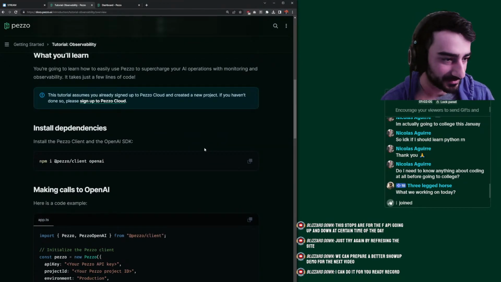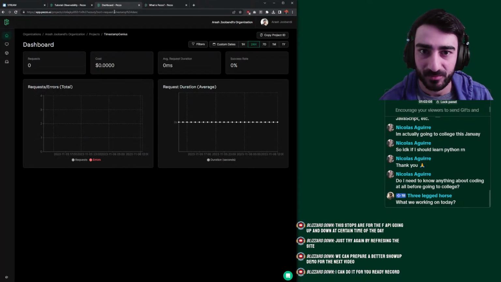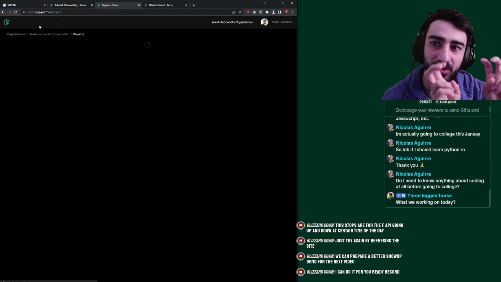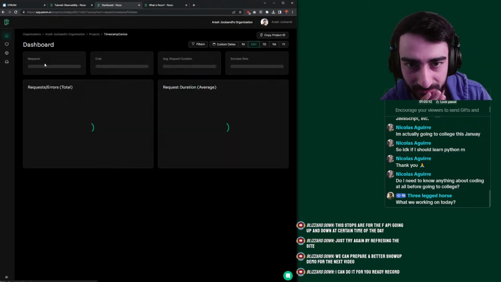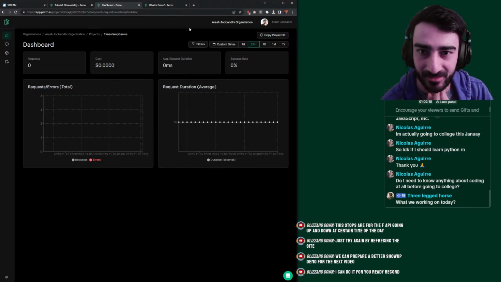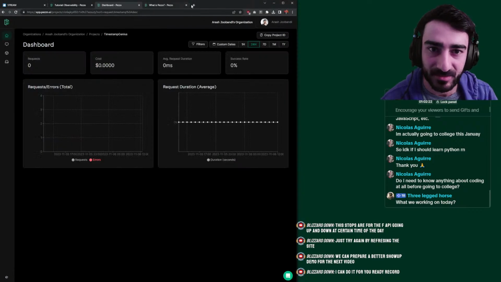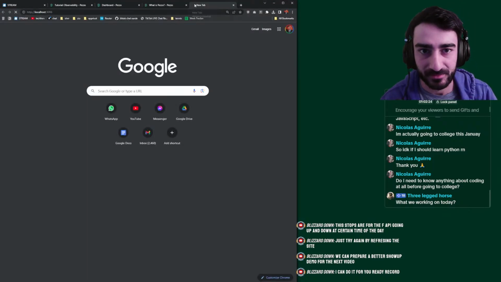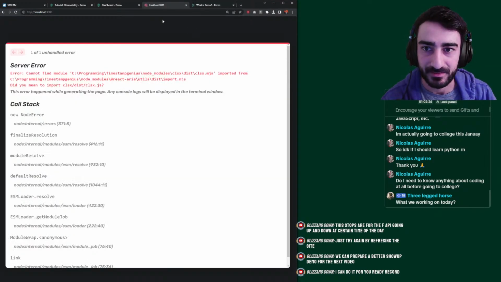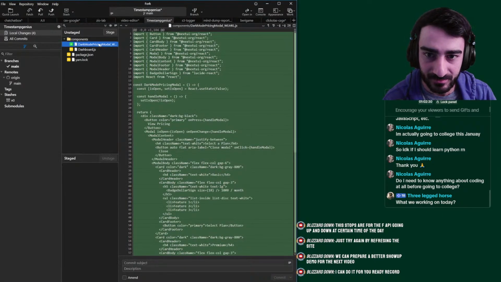Yo, three-legged horse, what are we working on today? Okay, so I'm just trying this new open source LLM Ops dashboard. It helps you get a better understanding of your AI usage for your software. So I'm integrating it into my app Timestamp Genius. I actually have to remove all this other stuff that I added.